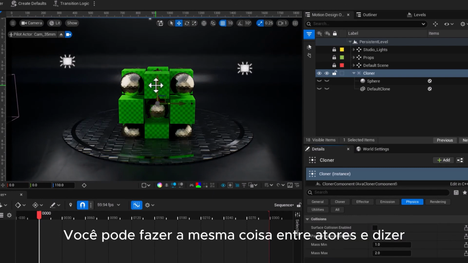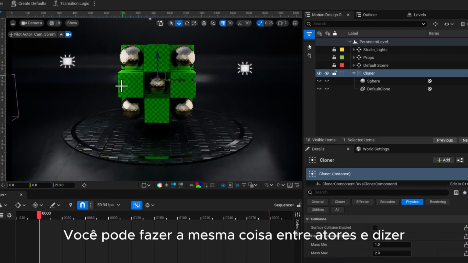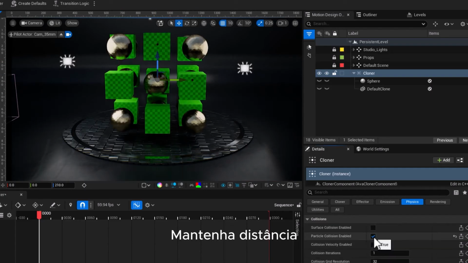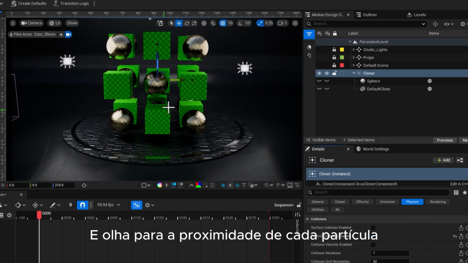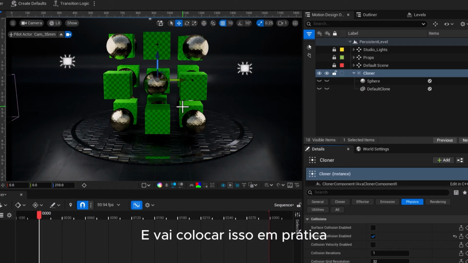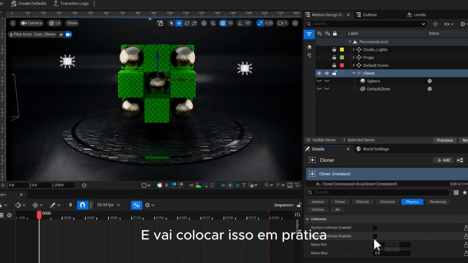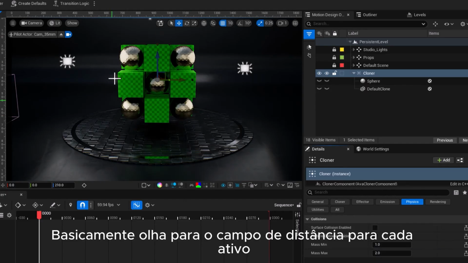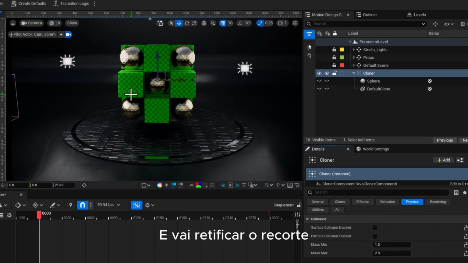You can do the same thing between actors and say, keep your distance. It looks at the proximity of each particle, and it's going to put that into practice. For the surface collision, it basically looks at the distance field for each asset, and it's going to rectify the clipping or any collision that may happen.